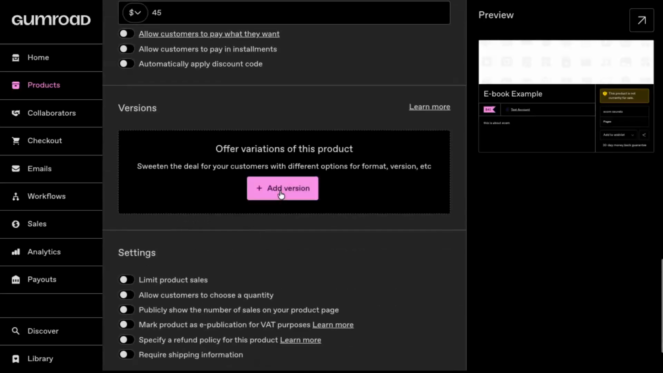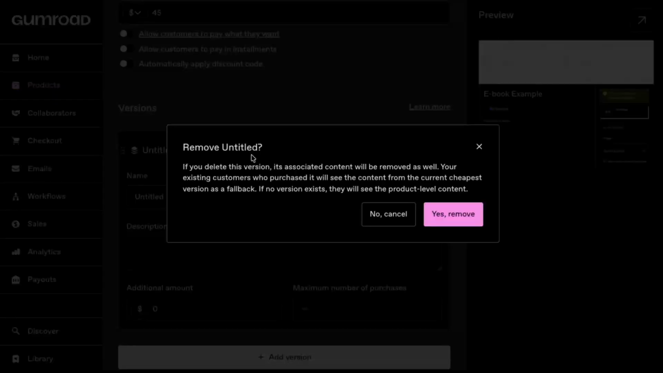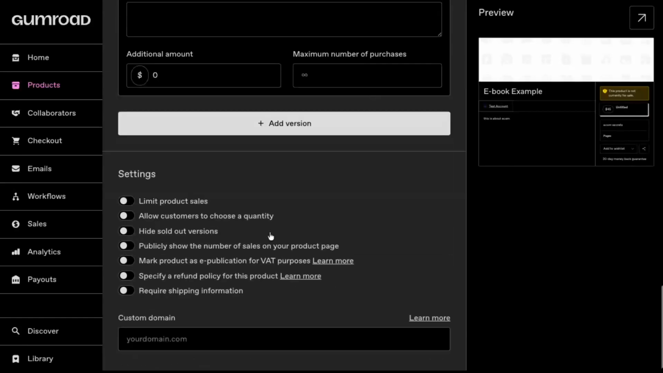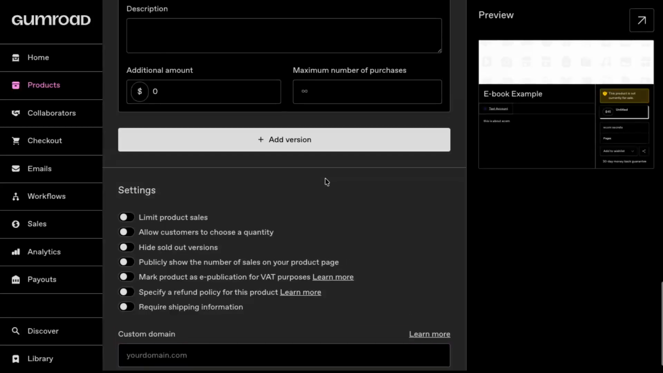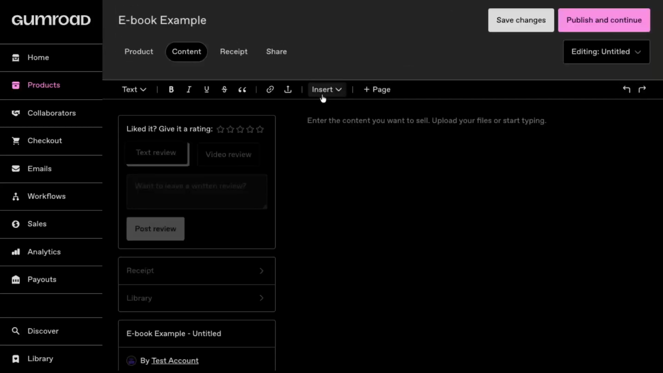In the versions section, decide if you want to add different versions of the product, such as a standard and a deluxe edition. Then go to the settings section, where you can control options like limiting product sales or allowing customers to choose a quantity. At the very bottom, you can add your domain if you want your product page to live under a custom address. When everything looks good, click on Save and Continue.